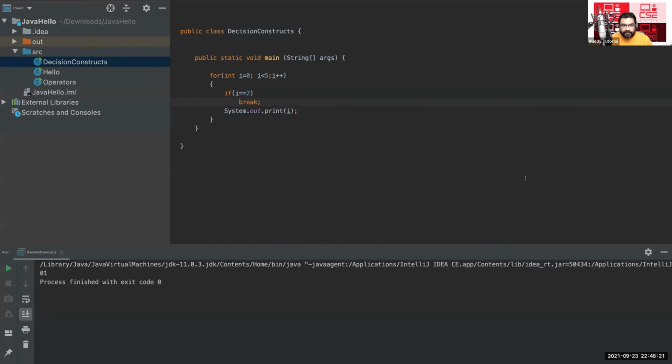So the answer is 0 and 1. So after i becomes 2, break will take you out of this for loop. So only until then it will be printed. One more. Okay, so what will be the output this time?